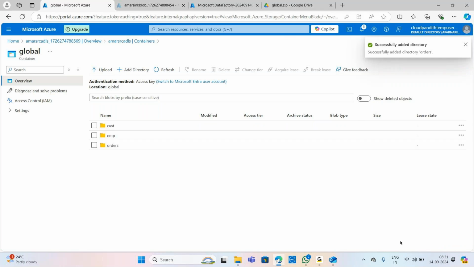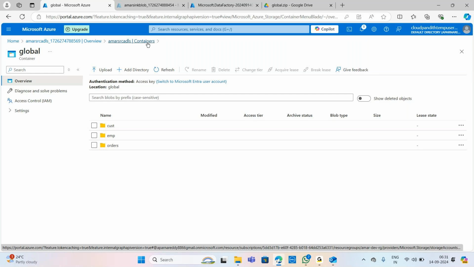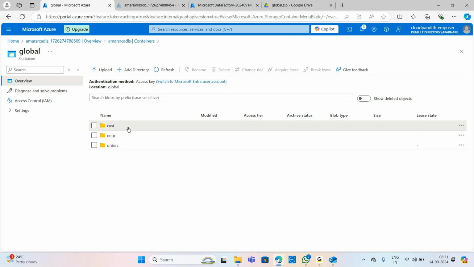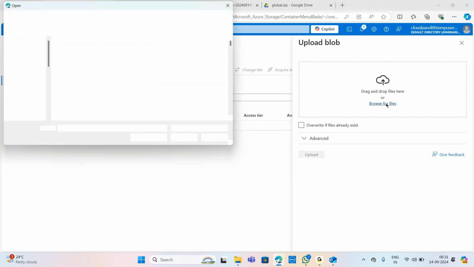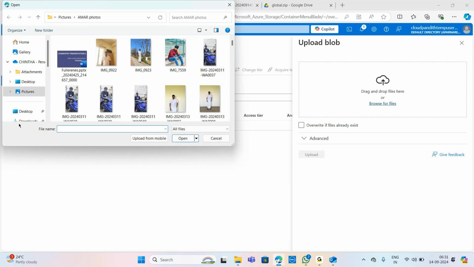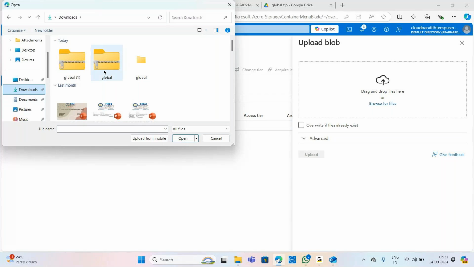Now do one thing. Go inside the cust folder. What I am saying, go inside the cust folder. Why are you clicking there? Click on upload. Browse for files. Go to your downloads now. Go to the third folder where you have already unzipped. Go inside. What are you doing? Go inside. Double click on that folder.